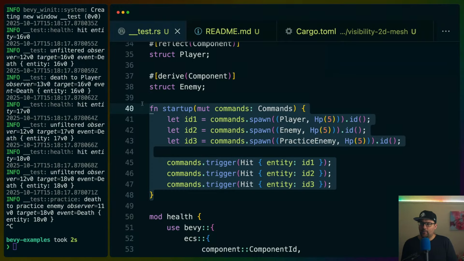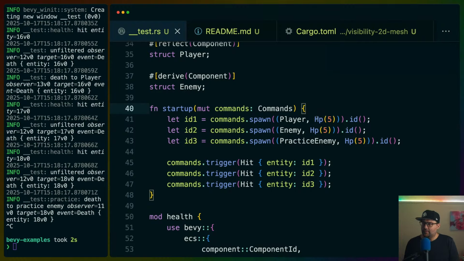Here's our entire application setup, which is significantly smaller than the rest of the code. So we've got a player with some health points, we've got an enemy with some health points, and we've got a practice enemy with some health points. And we trigger the hit event for each of those entities.